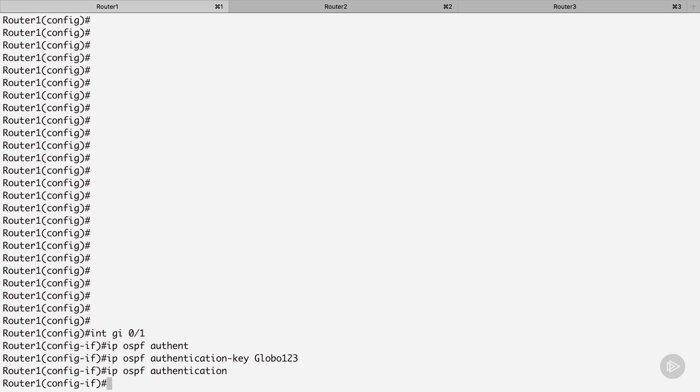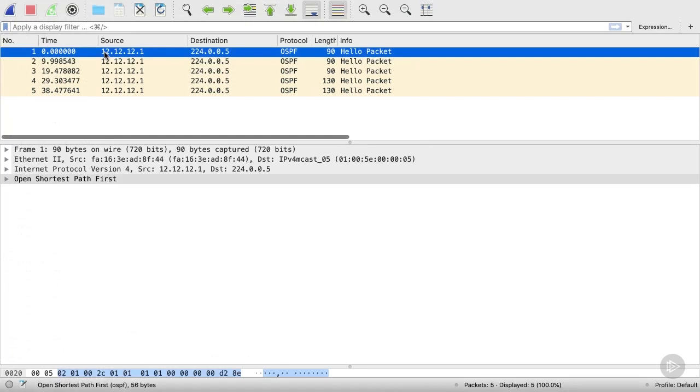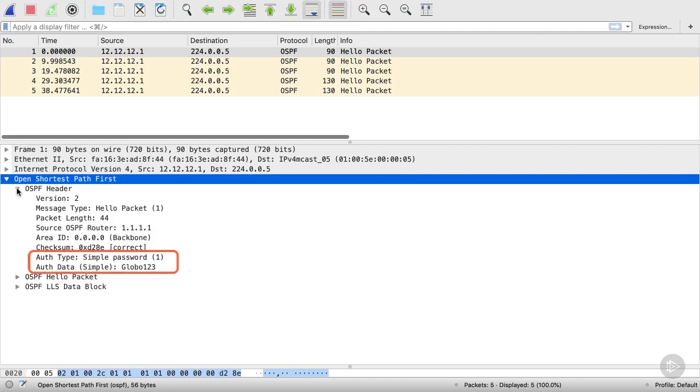To see what I mean, let's take a look at a packet capture I have between R1 and R2. Here is the OSPF hello packet, and then if we expand to OSPF, and then the OSPF header section, we can see that the auth type is a simple password, and the password itself is right there in plain text.